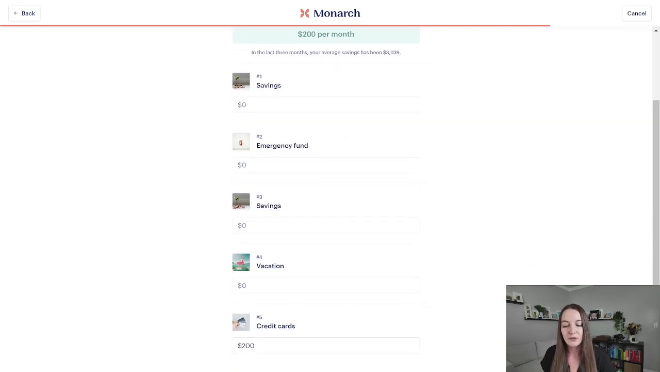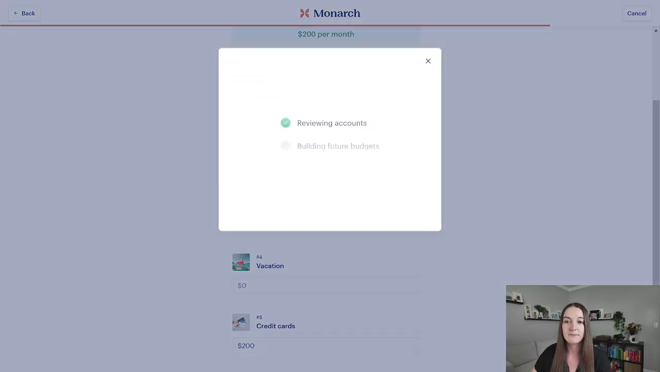Same with credit cards. If you know at least the minimum payment, so the minimum is always what you're going to at least do. At the very minimum, you're going to be putting that. So if you know the minimum payments, put that in the credit card goal, but don't put the extra just yet. We can change that later once we figure out your budget.